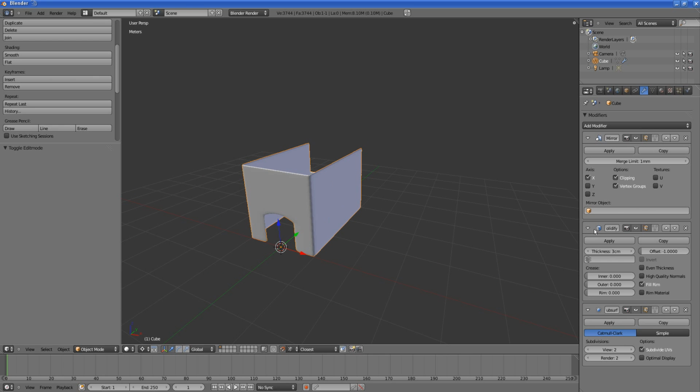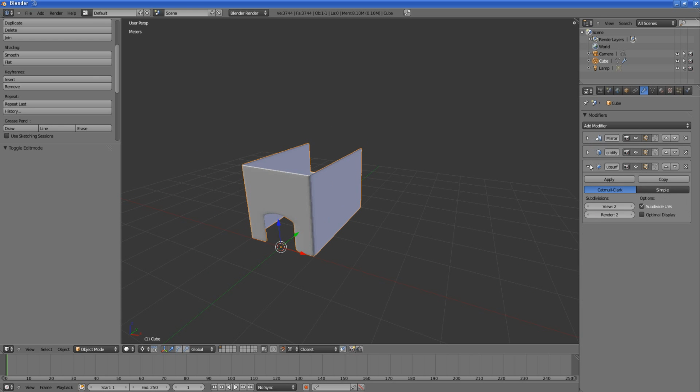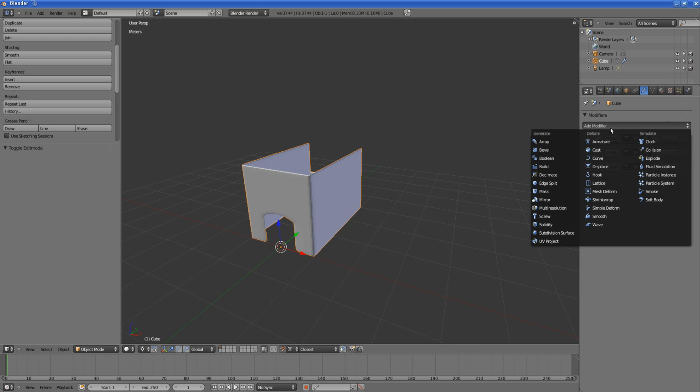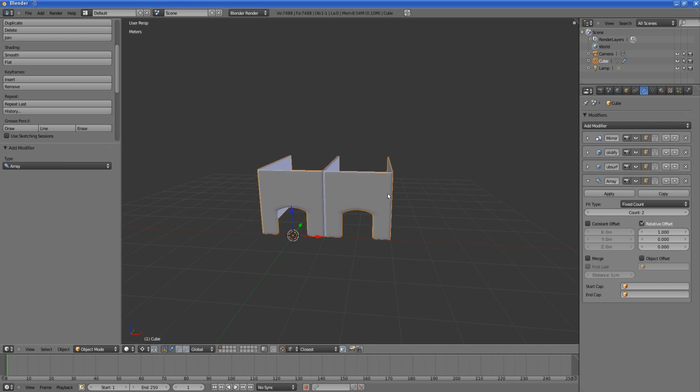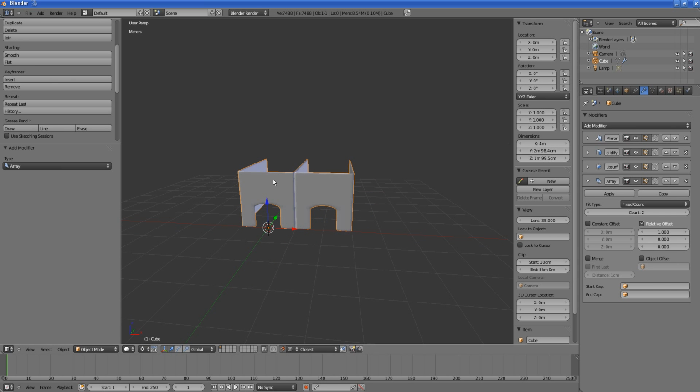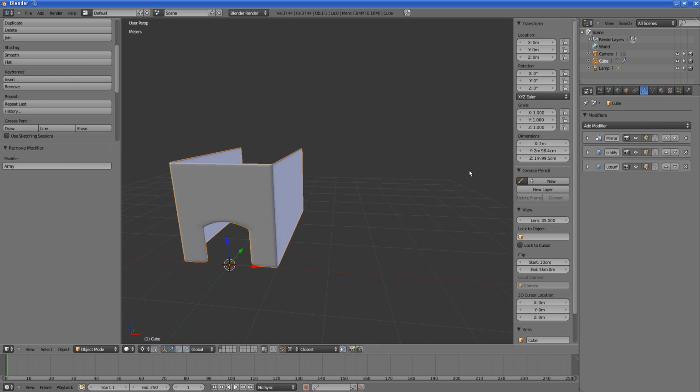To do that, let's use the array modifier. So let's add an array modifier. You'll notice the array modifier by default offsets in the x-axis by one dimension. Now this value over here is basically... let's check out the dimension of this object. Let's remove this array. We have this object, the x dimension is 2 meters. So from here to here it's 2 meters.